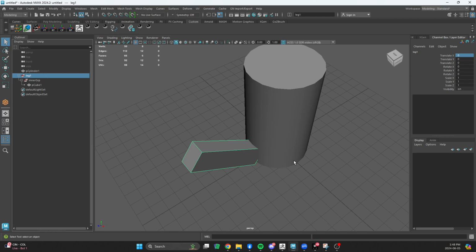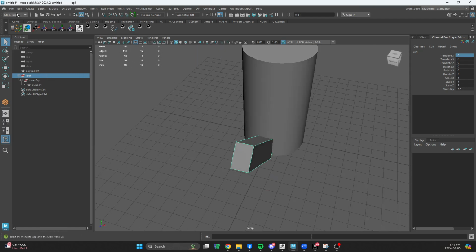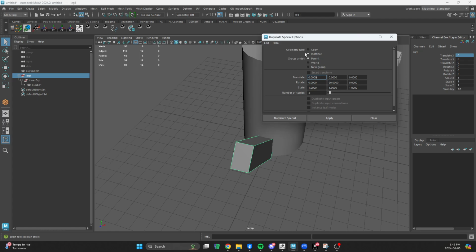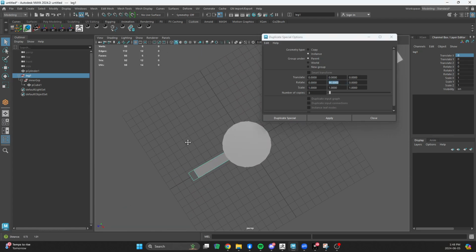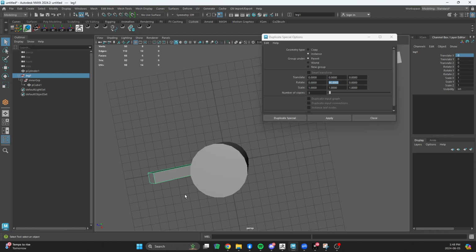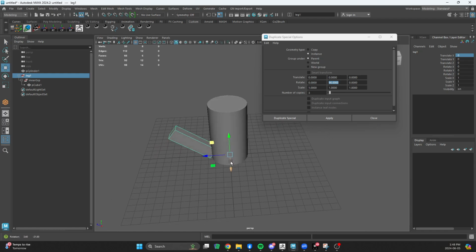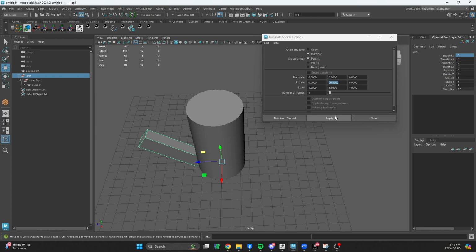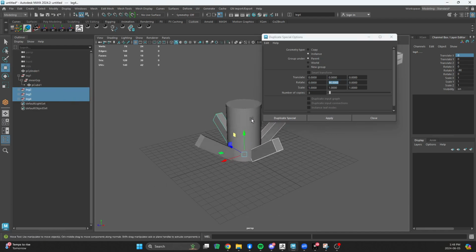So basically, what I want to have now is 4 legs. So I want to go duplicate special. I'm going to create an instance. Everything here is going to be zeroed out minus this rotate. I'm going to rotate it 90 degrees, and I'm going to have 3 copies. So 90 degrees, every time I'm duplicating it, it's gonna rotate from the pivot point of my group, which is the center. So let's do that. What I get is 4 legs.